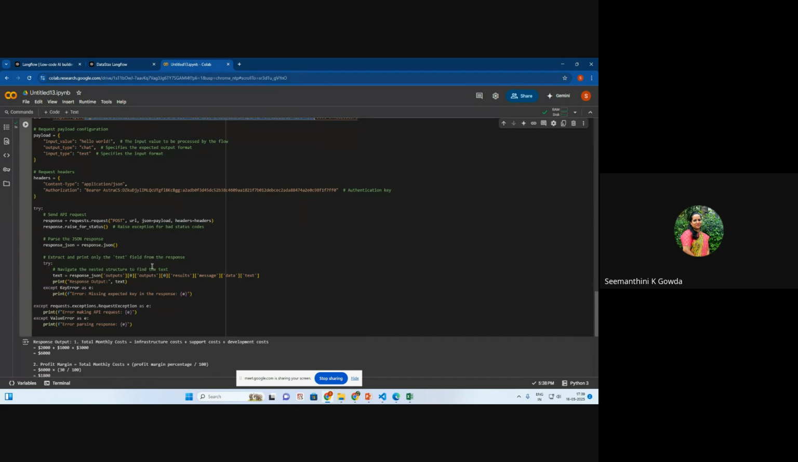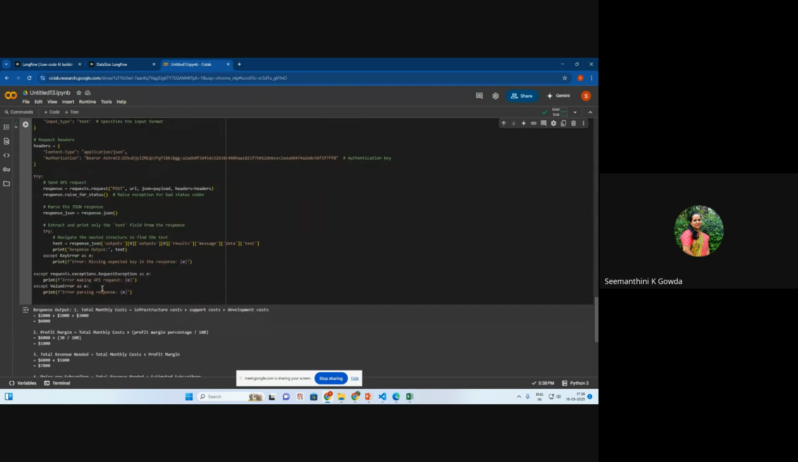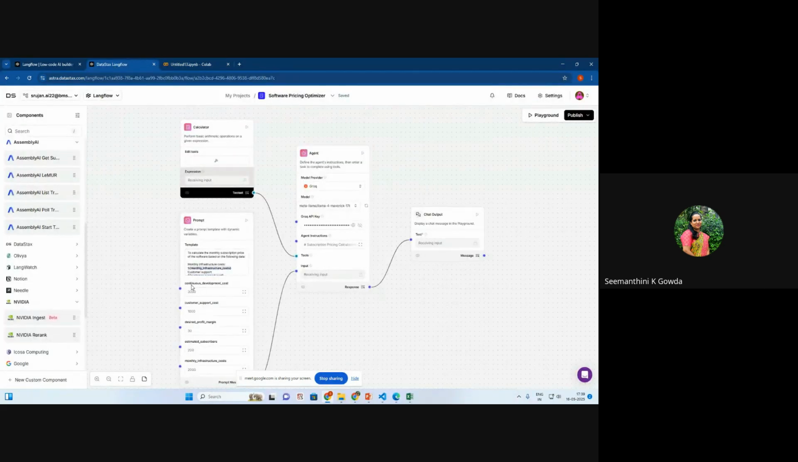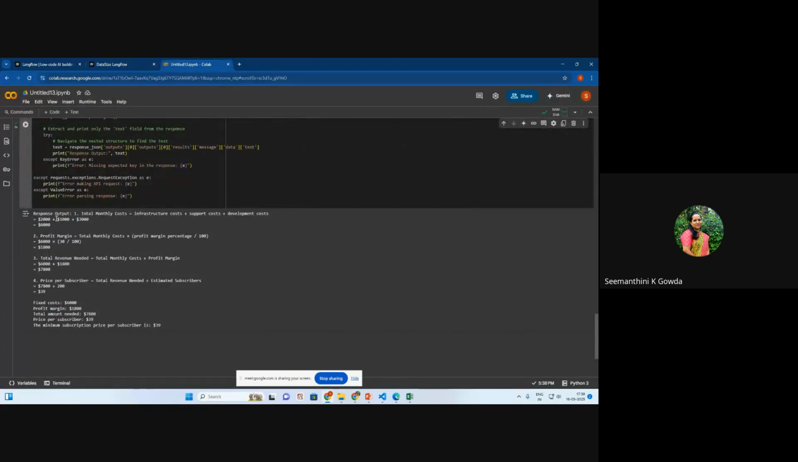Here I have used the variables, whatever variables I have in the prompt: the development cost, the customer cost with respect to it, and also the estimated subscribers and monthly infrastructure cost. These are some of the costs which I have defined here. You can have a look at it. Continuous development cost we have taken here. Customer support cost. Using all this, I have generated the output which provides the pricing optimizer for the software professionals. This is mainly used to optimize the subscription cost, right? That is what we have done here, right?